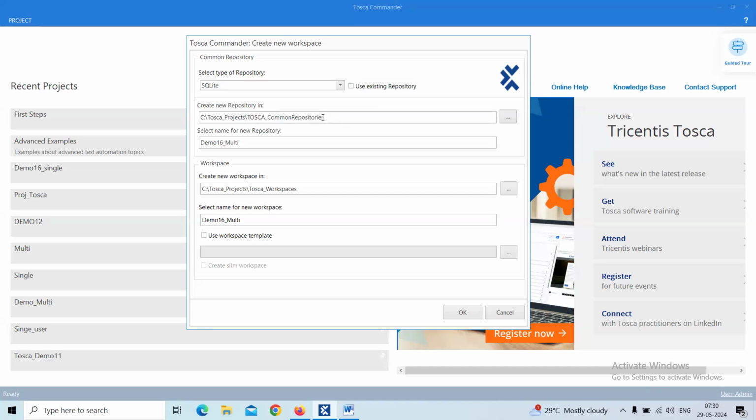There the repository is going to be created. Select a name for the new repository: Demo 16 multi. I'm providing the same. Now here are your workspace details. This is the repository details. The repository is going to be stored on my local machine in a different path. Here, in the workspace details, I am providing the same workspace name. Path, same name. Here you can see use workspace template, which means I need a standard module option. So I'm checking it.